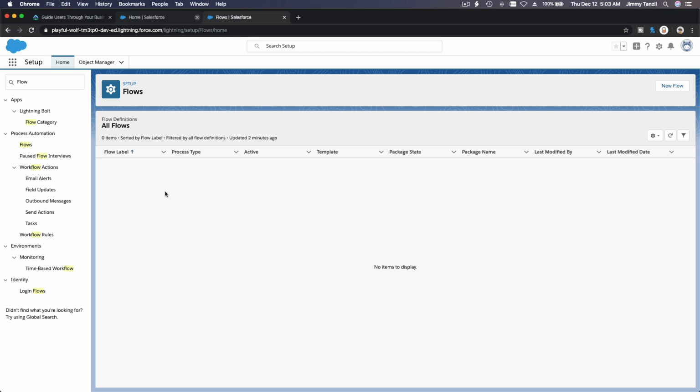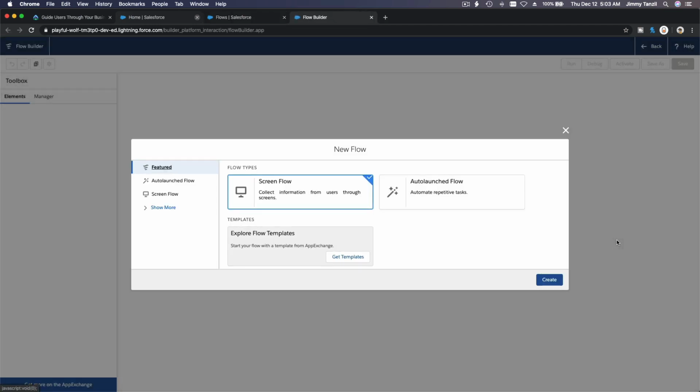Alright, so let's go diving into flows. This is the flow list here. No items to display because we haven't created any, right? Now I'm going to make a new flow over here, New. So it is going to be a screen flow. What is a screen flow? A screen flow is basically where it takes inputs from the user.